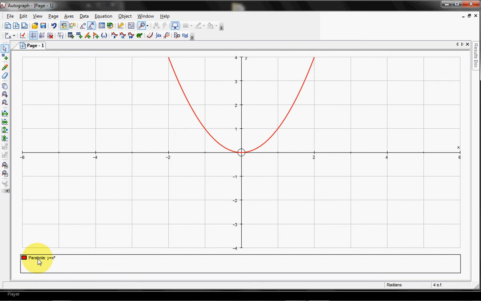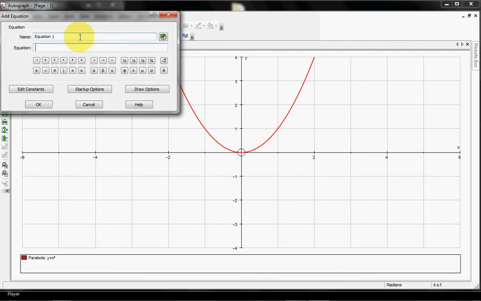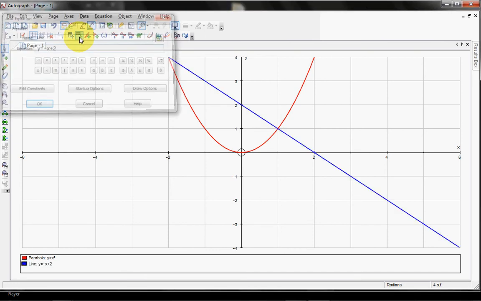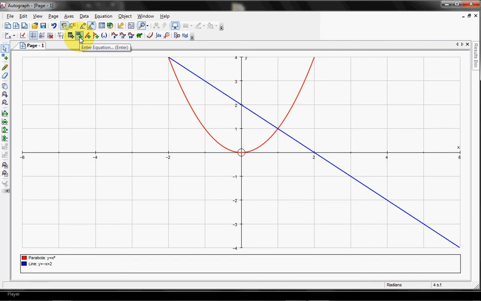So let's just see that again. So to enter an equation, I'm going to hit enter. If I don't have access to a keyboard, this equal button is for equation, equal plus. Here it is. Let's make a line this time. Y equals negative x plus 2. And there's my line.